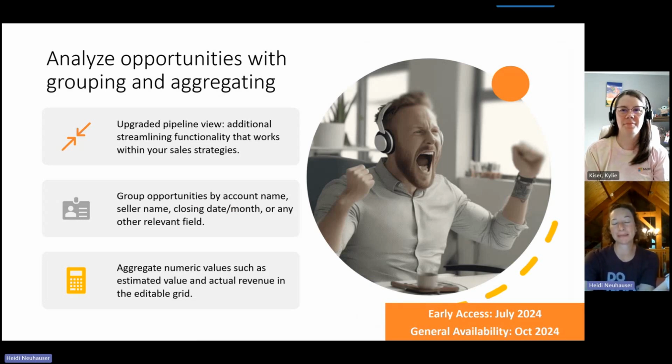So the second one I picked to highlight was also in sales productivity: analyze opportunities with grouping and aggregating. This is just an update to your pipeline view. It's not a new feature, but it's going to allow you to have additional functionality there. So you'll be able to group your opportunities by things like account name, the seller name, the closing date or the closing month, or any relevant field.